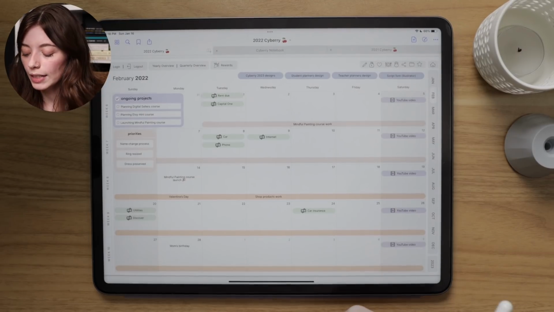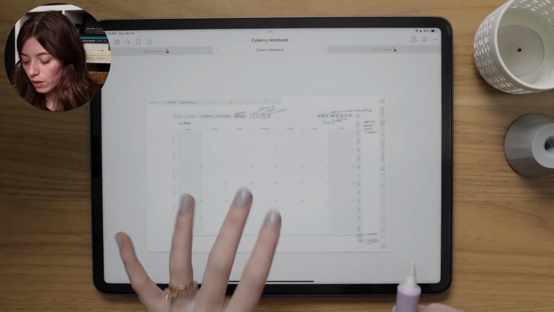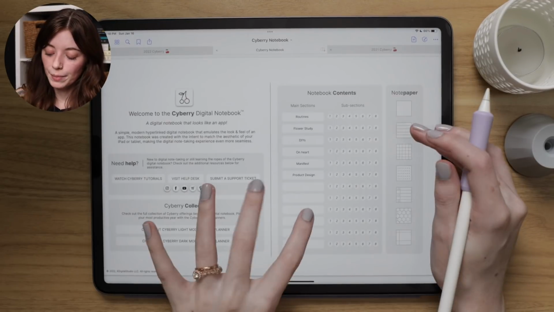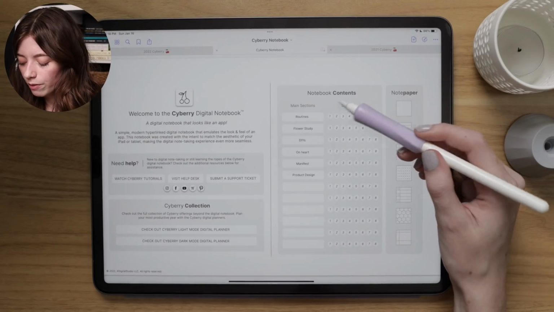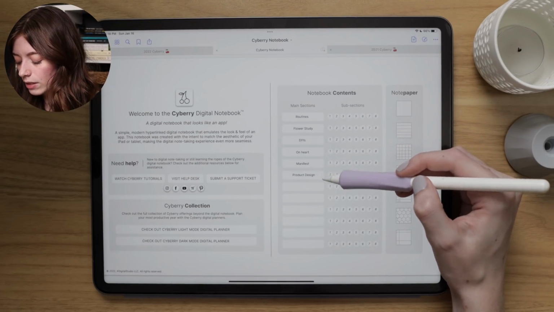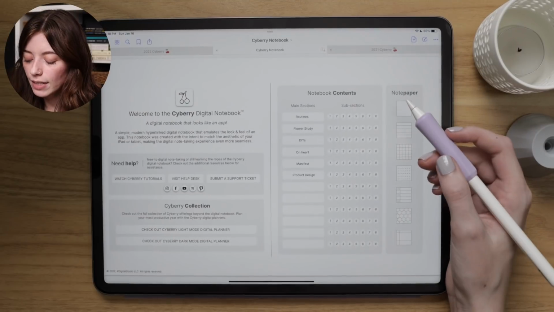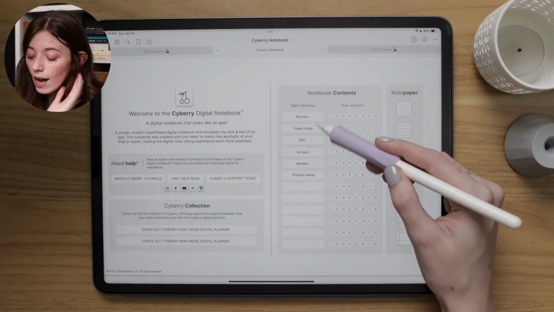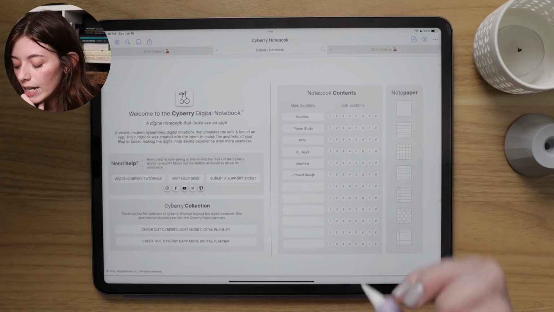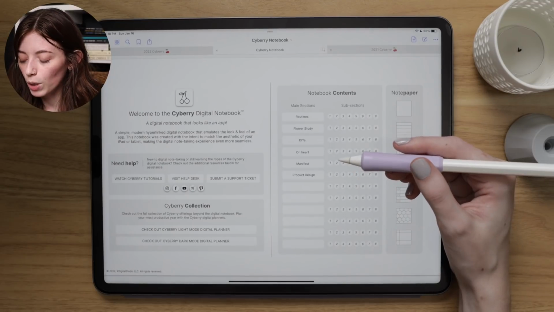I'm a very functional planner. I did want to pop over and show you a little bit of my Cyberry notebook though. So for my Cyberry notebook, there are 12 sections. Okay, I just want to make sure. 12 main sections, 8 subsections. So I do have some sections already planned. I have routines, flower study, DIYs, on my heart section, manifest, and product design.